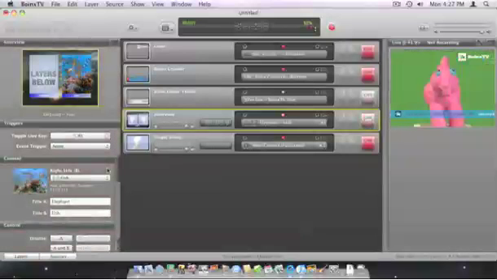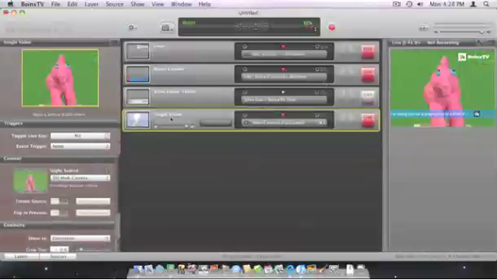So far, we've added several effects. If you don't need a layer anymore, select it, then either click the Action menu above the layers list and choose Delete, or press Command, Backspace, just like in the Finder.